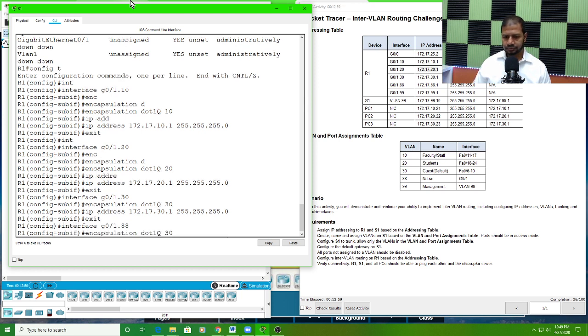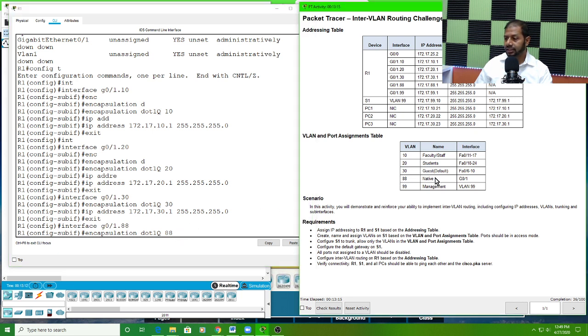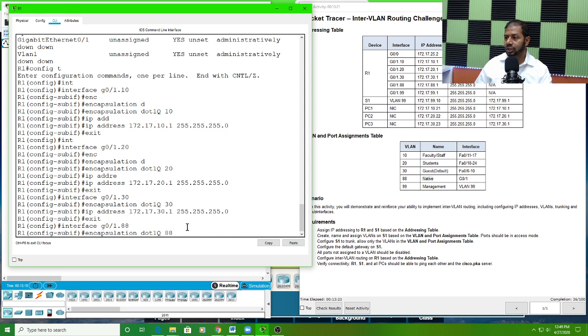Encapsulation, just change this one to 88. But notice this one thing that I have to do. You got to take a big pause right here. .1Q88, that one is a native VLAN. Notice that 88 is the native VLAN. So if something is native VLAN, when I type .88, I got to use the command native. So this one is a little bit different, my friends. So native, native. Be sure to do that one.